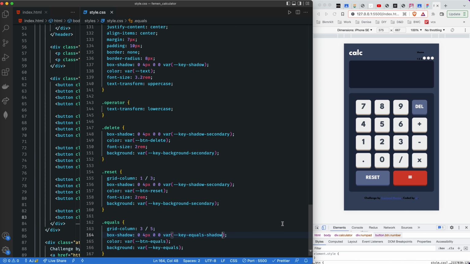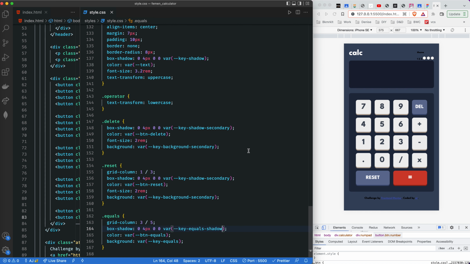Now I feel like it needs more padding on the top because the button looks funny. There's a lot of space here and less space here. Anyway, micro optimizations. It's always fun. Okay.